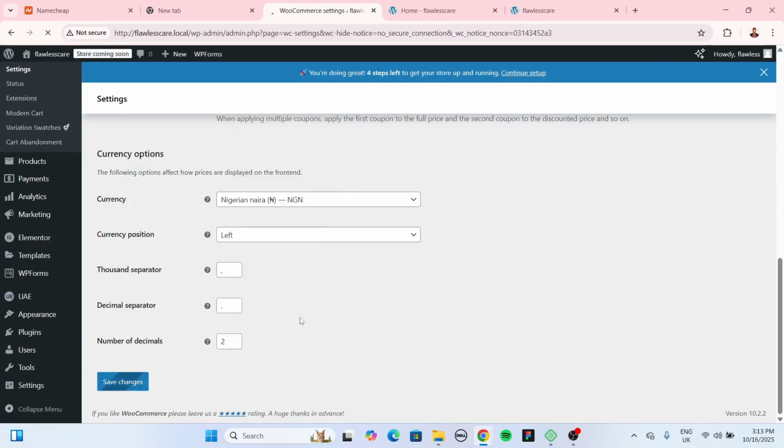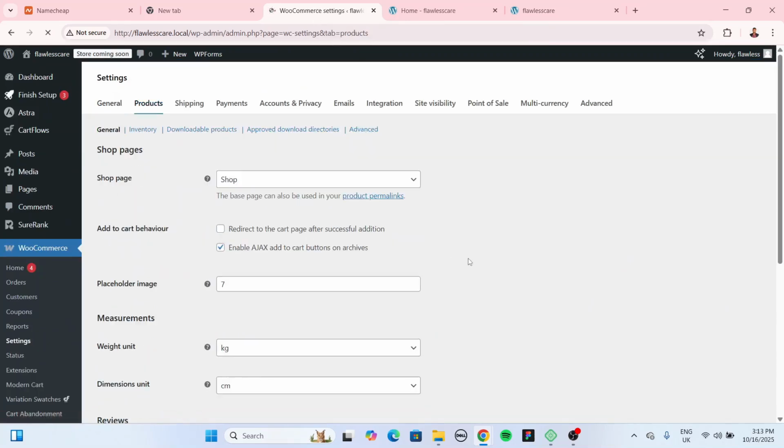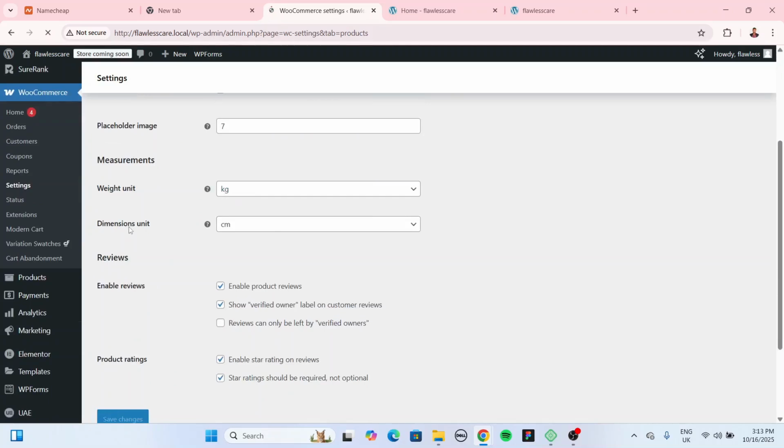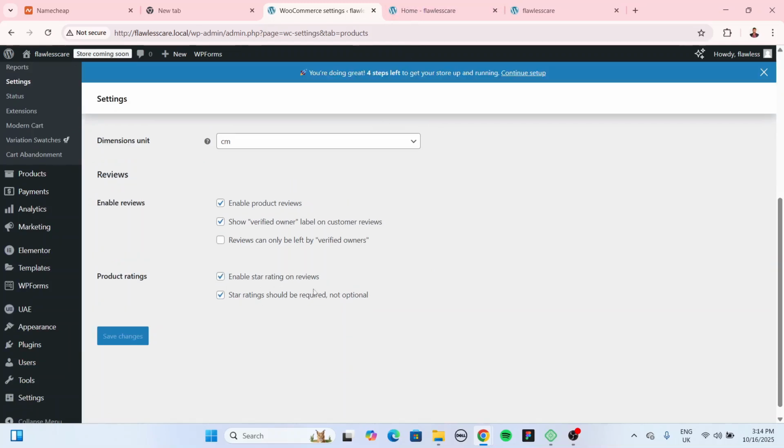Save changes. Now let's go to the product and see what changes we can make there. The shop page is always the shop, so let's leave it as shop. And then the weight unit is kilogram, the dimensions is cm. Now we want to enable product reviews so that when people shop our product, they can leave a review there. Then enable star rating on reviews. Then star rating should be required, not optional, after purchase.